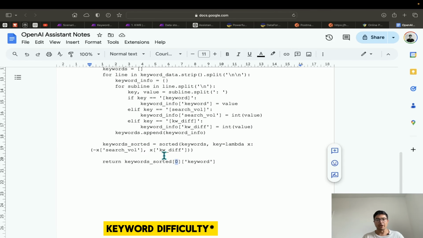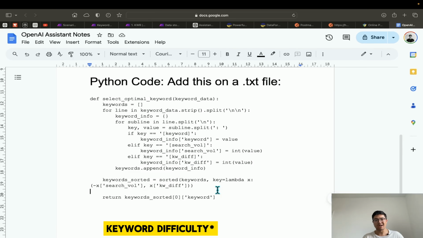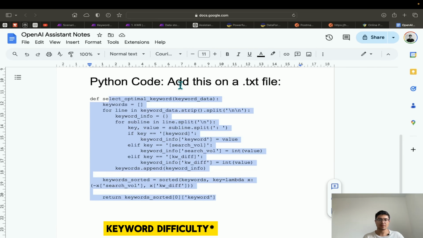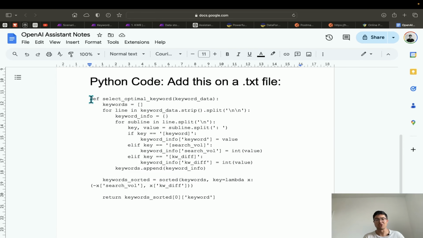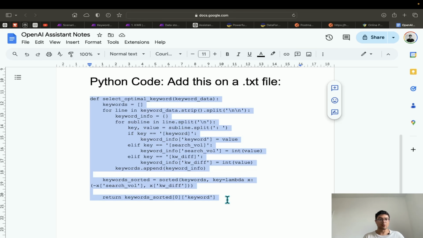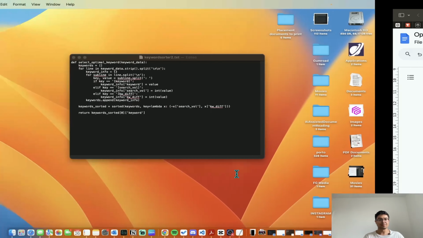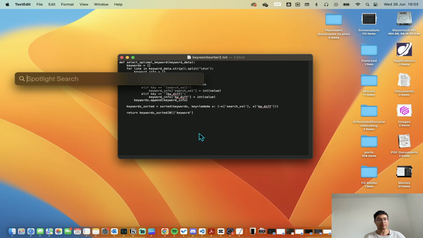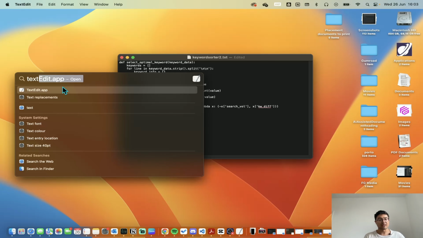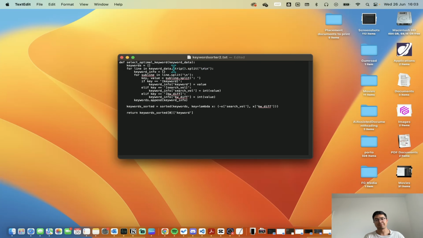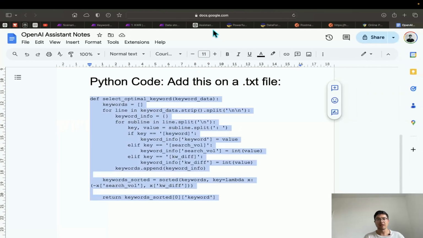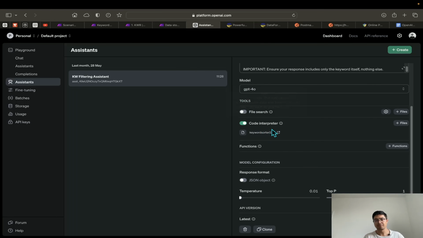But yeah, there you go. So how are you going to upload this? Well, it says to add this on a text file. Well, I actually put it. So what you can do is, if you're on a MacBook, go ahead and open something like the text editor, okay? TextEdit.app. You're going to open that, you're going to paste that there, save it as a .txt file, and then you are going to upload it here, all right?